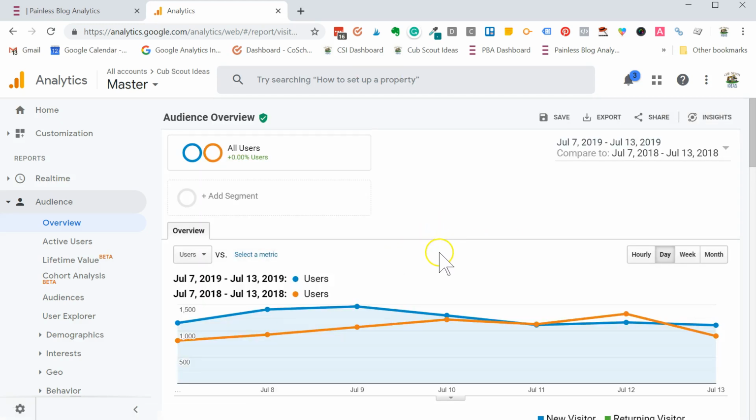Now, you do have to use a little caution with this kind of comparison too. If I looked at July 8th, I could say, wow, look, I had 51% more users on this year's July 8th than I had on last year's July 8th. But that would be a little misleading because in 2018, July 8th was a Sunday, and in 2019, it's a Monday. My Sunday traffic is almost always a lot lower than my Monday traffic. So I'd be comparing apples and oranges there.